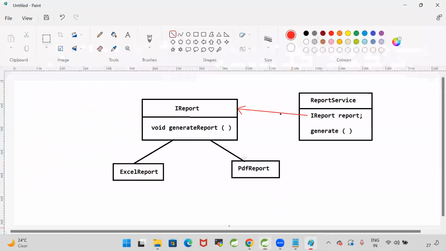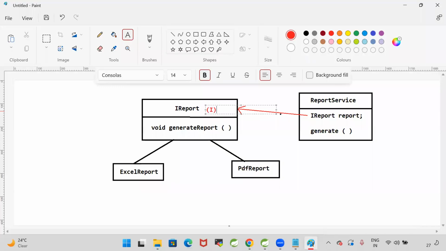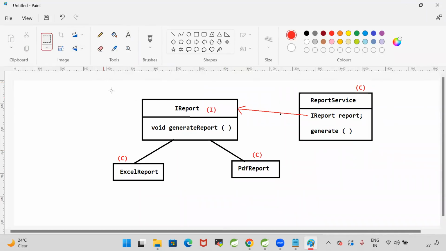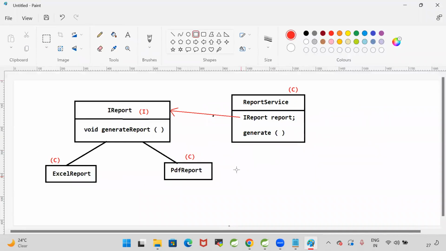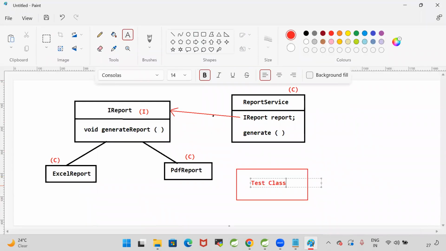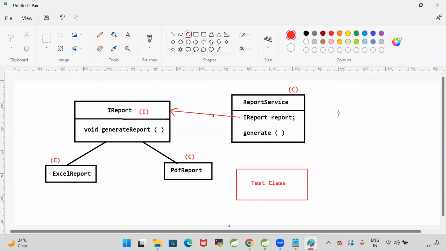iReport. Is iReport a class or is iReport an interface? iReport is an interface. Can IOC create the object for the interface and inject it into the target? No. So what is IOC going to do now?